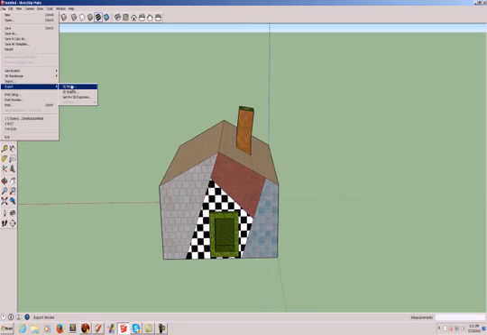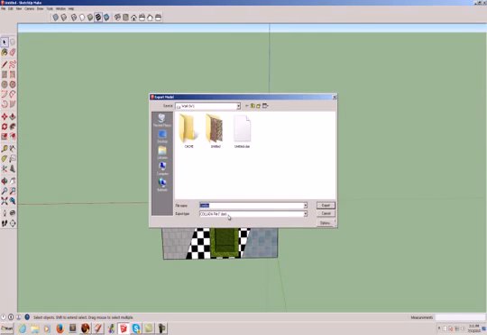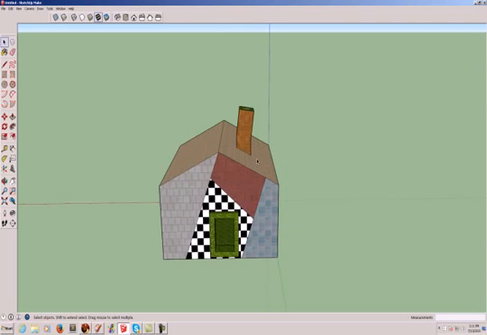Okay, export 3D model. Directly out as Collada, that's fine. I'll put it over my old one.